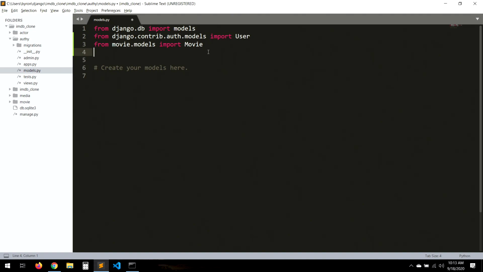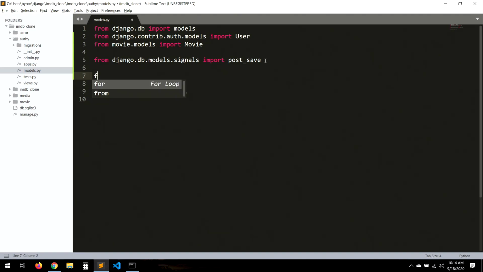That's for the models. And now let's import from django.db.models.signals import post_save, because remember when we create a new user we want to create a new profile, so that's why we need the post save signal. And also we're going to work with the profile picture, so let's import PIL Image, and then let's import the settings to basically get the media folder to save the picture.